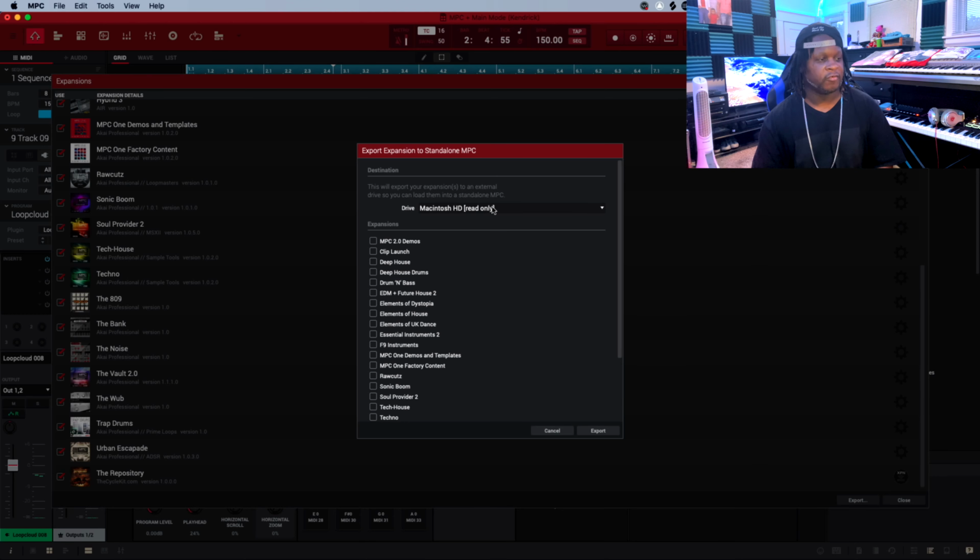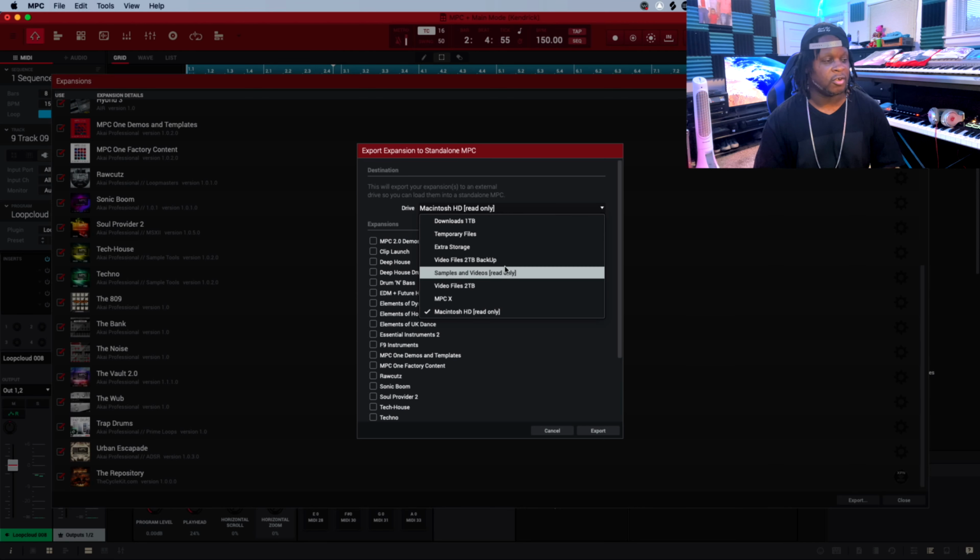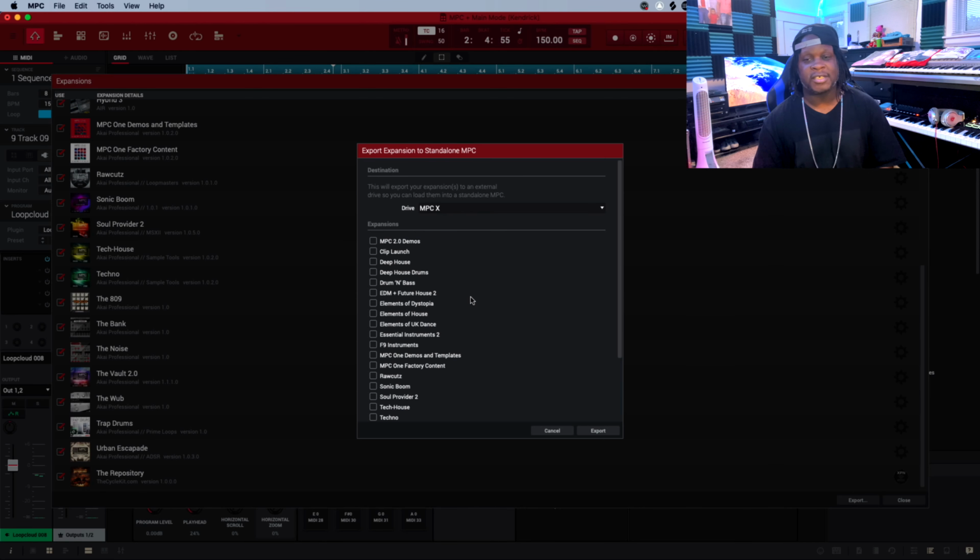Now from here, the first thing you want to do is select your MPC drive, SD card, or flash card. In my case, I have an SSD inside of my MPC X, and that's what I'm selecting. So it's whatever drive you want to name it inside your MPC. Now, if it's an SD card, you would pick your SD card. If you have an SSD loaded inside of your MPC, then you'll choose your SSD. In the case of an MPC One, you will want to choose your SD card or a flash drive. And the same goes for the MPC Live or Live 2 if you do not have an SSD installed inside the device.